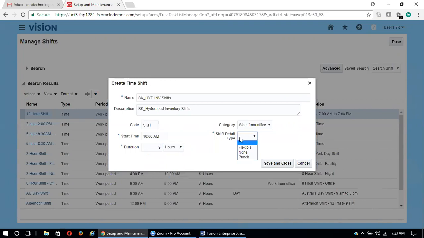Shift detail type: flexible, none, or punch. Flexible means he can come anytime, but he has to work 9 hours. Punch means swipe in: he must swipe in and swipe out for 9 hours. We are not using any shift detail type, so just select none. None is enough.